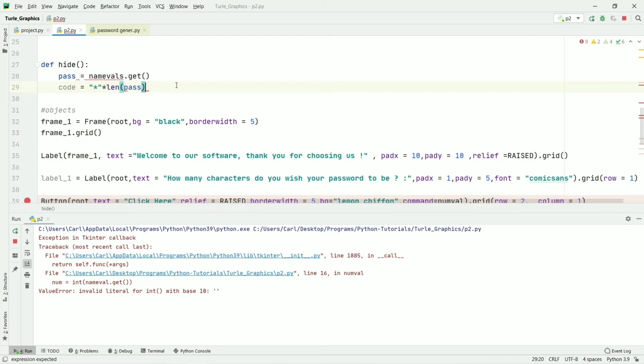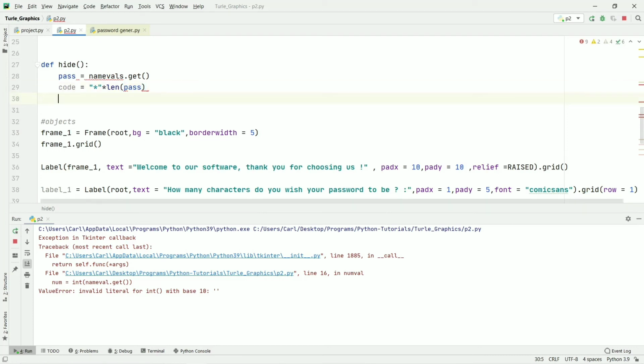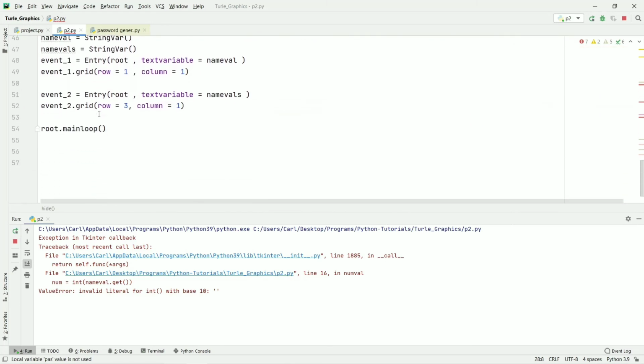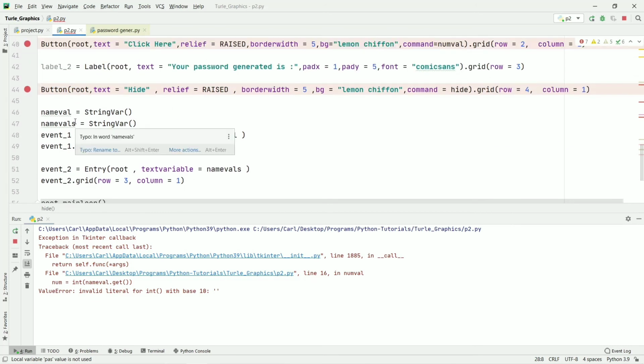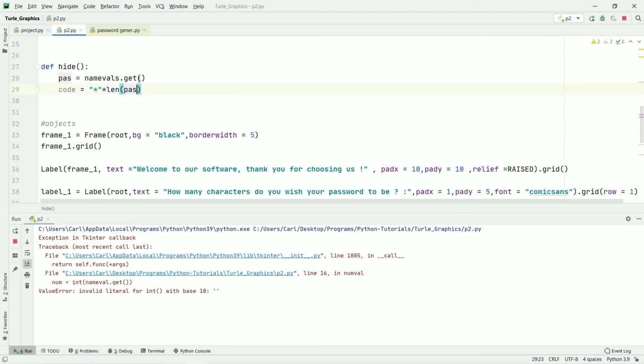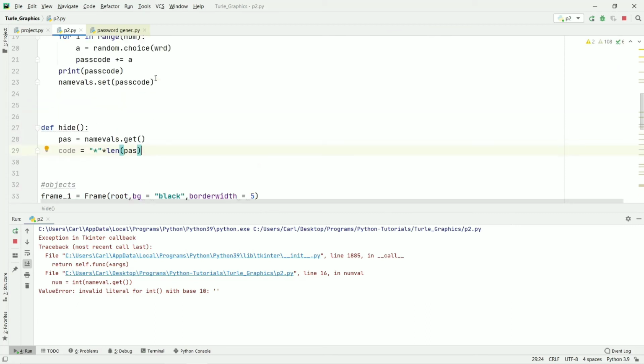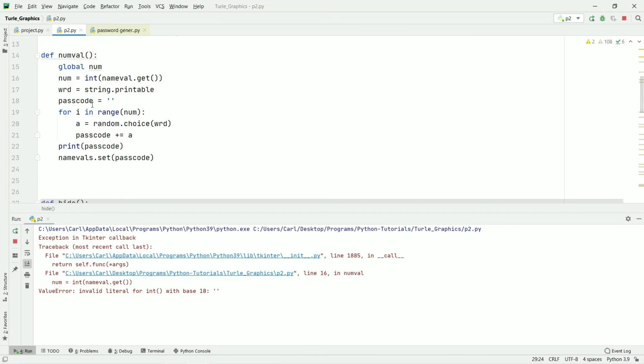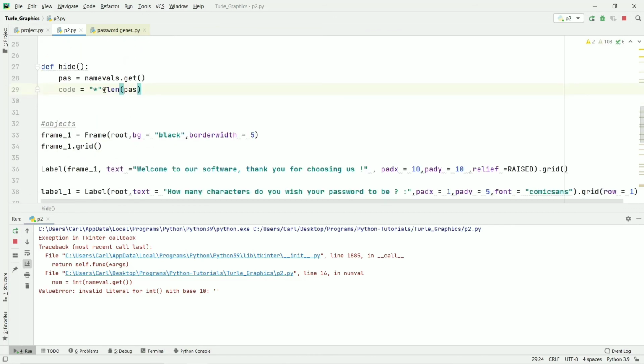Okay, so why is this showing an error? Let me check what I've done. Have I written something wrong? Pass. Okay, something looks weird right here. Name_vals, everything is looking good. Yeah, I've created the string also. Okay, so everything is working good. I just changed the variable to pas, and everything is looking fine. I think I've used this pass term somewhere else or something, I don't know. So you could just name it anything.